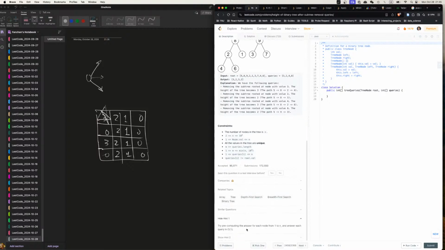Let's see, what's the hint on this one? Pre-compute the answer for each node from 1 to n and answer each query in O(1). Okay. Pre-compute the answer for each node. Oh. Oh. You're kidding.